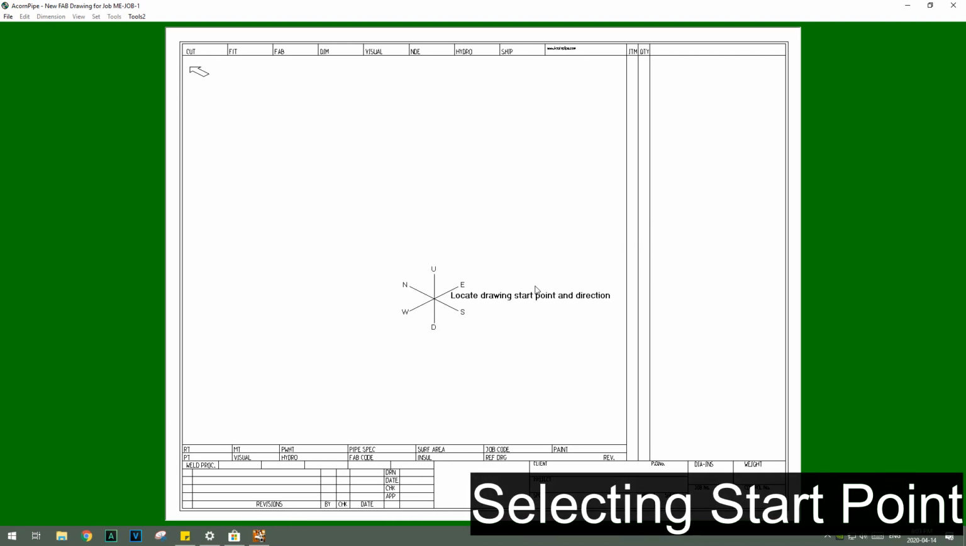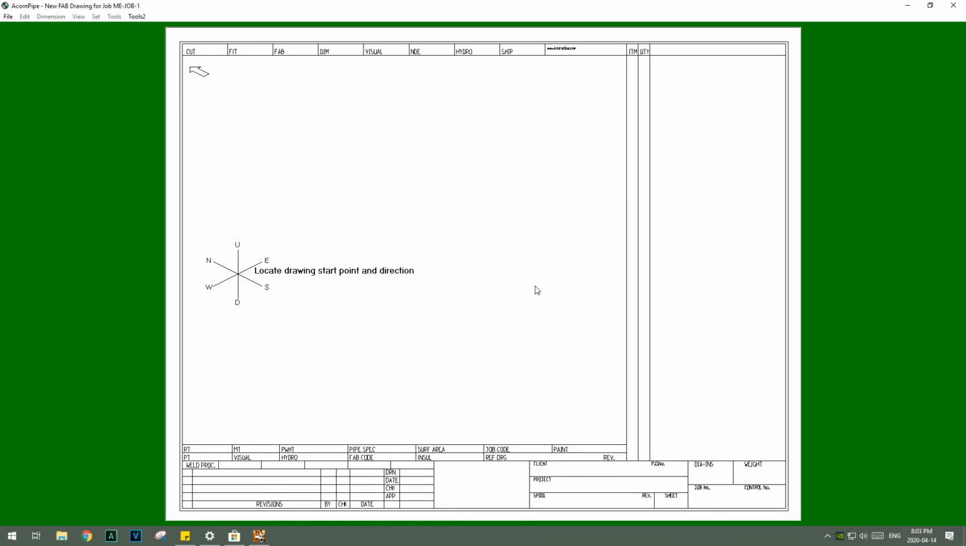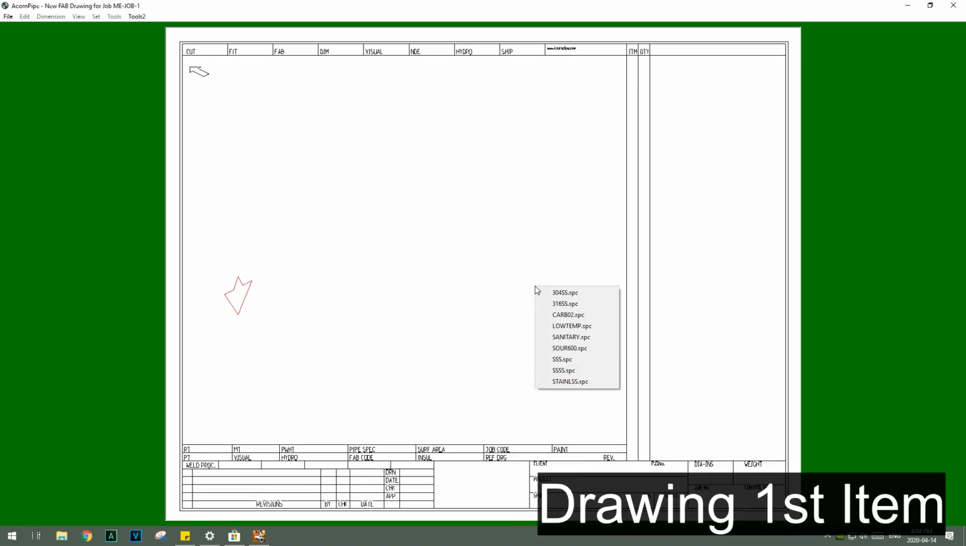So we're just deciding where we're going to start drawing from. So I'm going to say there, and once I've located that, I hit Enter. That's decided where I'm going to start my drawing. North, south, east, west, U for up and D for down. So I'm going to start by going down, so I just hit D on my keyboard.